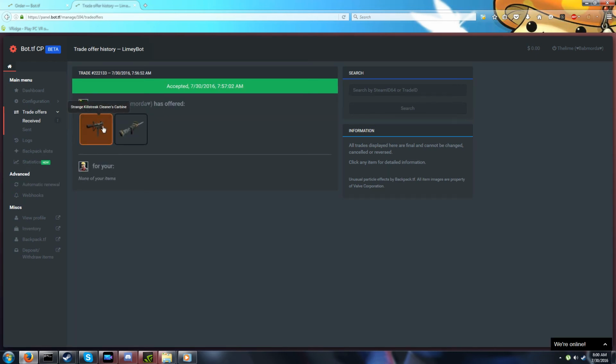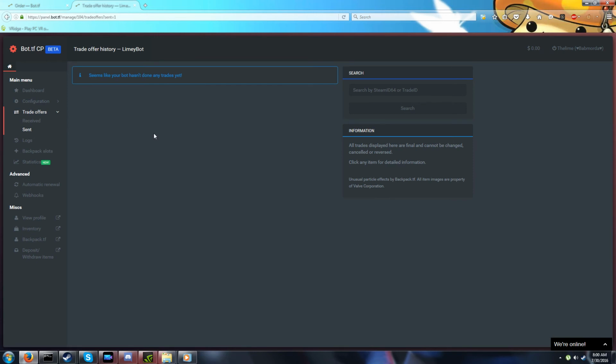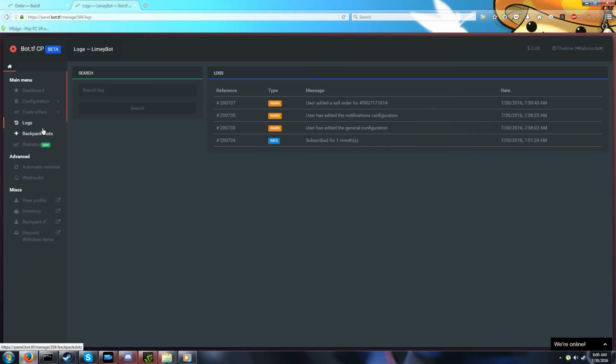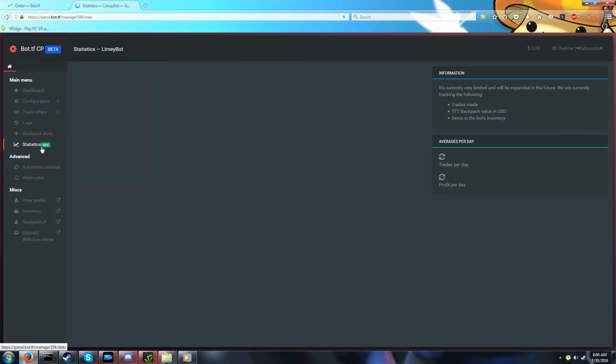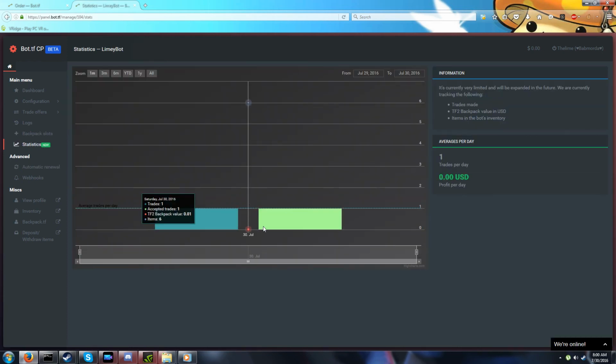So I traded my Killstreak Cleaner's Carbine, the Strange, and the Blitzkrieg Minigun. Sent offers as well. I don't know why I would send offers, but I guess you can make it send offers to other people if you wanted to. The logs, you can see what's going on there. You can add backpack slots, so they all come with 800 slots, and then you can add backpack expanders, then choose to use them. Because the bot's always in game, I guess it's always running in game, see? And then your statistics. Oh, so you can see how many trades you've done and I guess the profit you have and see average trades per day and average profit per day.